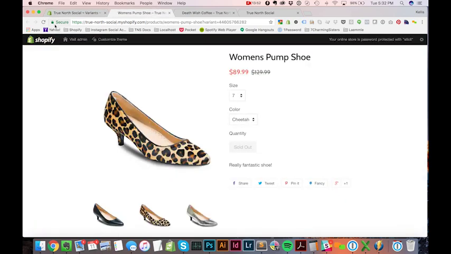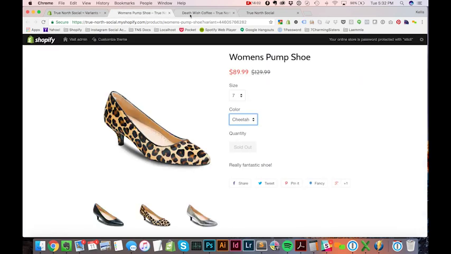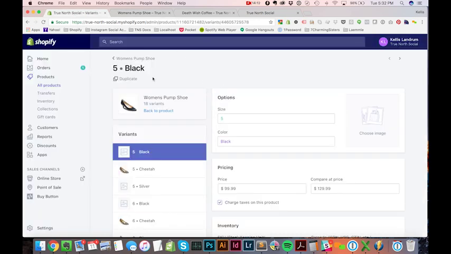And again, I just want to update this on the front end. Let's see what particular variant, size 5 in black. So yeah, nothing should really particularly happen with that. Yeah. So that's variants and inventory.